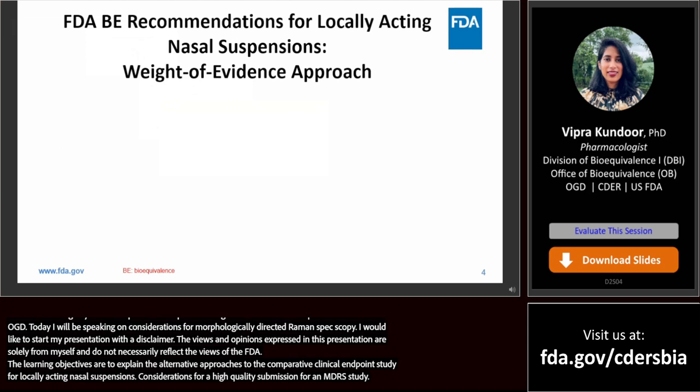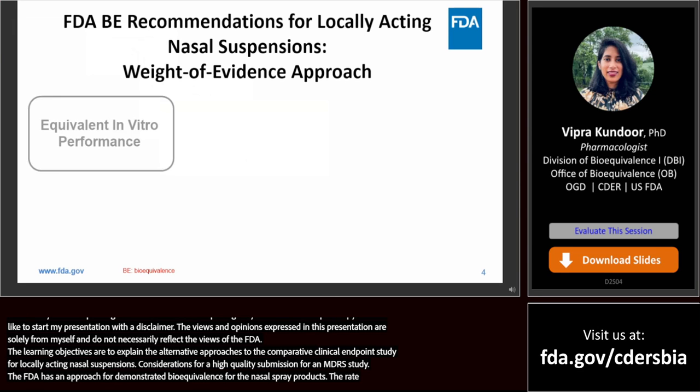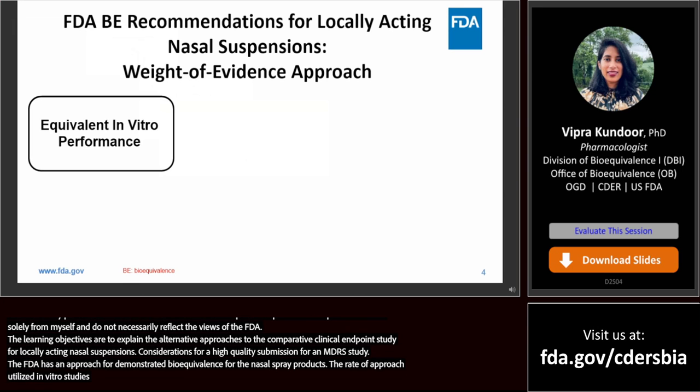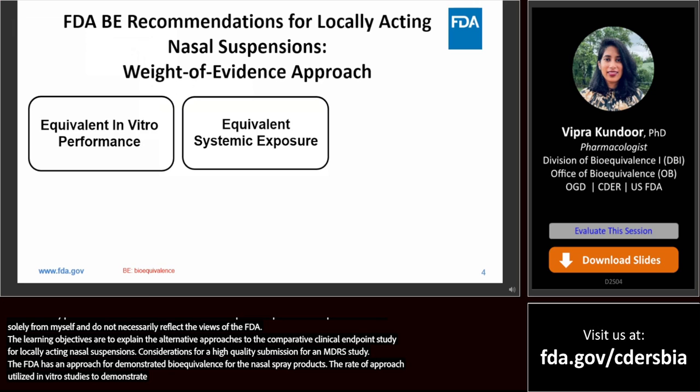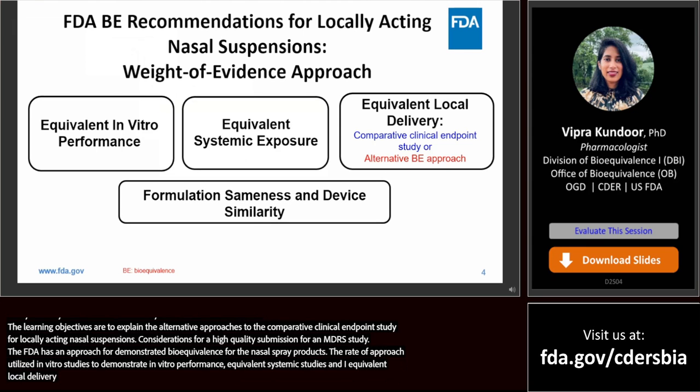The FDA has a weight of evidence approach for demonstrating bioequivalence for the nasal spray suspension drug products. The weight of evidence approach utilizes in vitro studies to demonstrate equivalent in vitro performance, pharmacokinetic or PK studies to demonstrate systemic exposure, and comparative clinical endpoint study to further support the equivalent local delivery for a test product that has demonstrated formulation and device similarity.